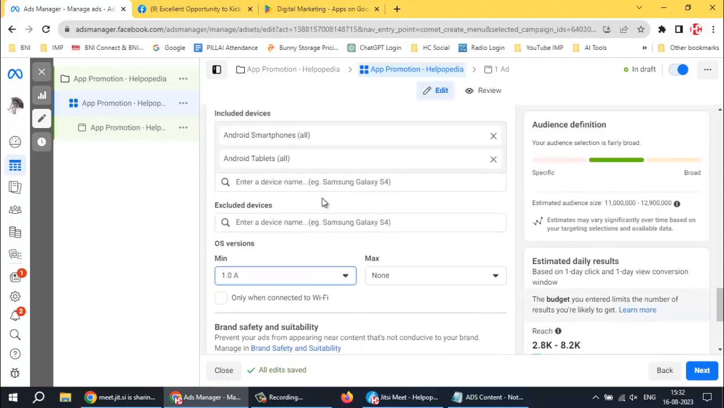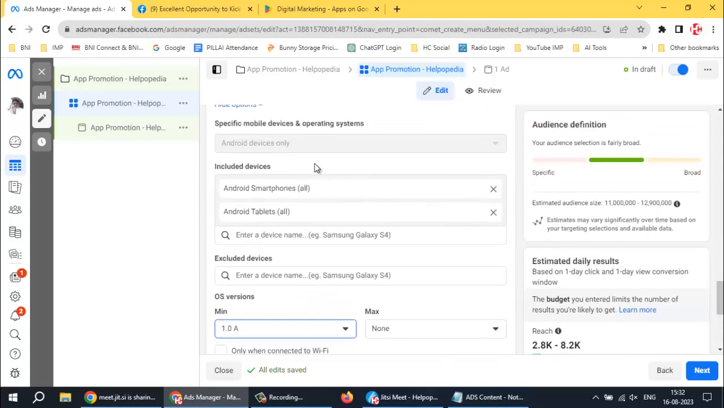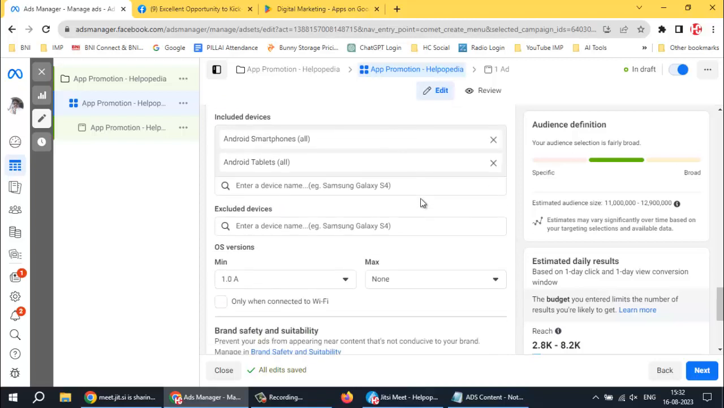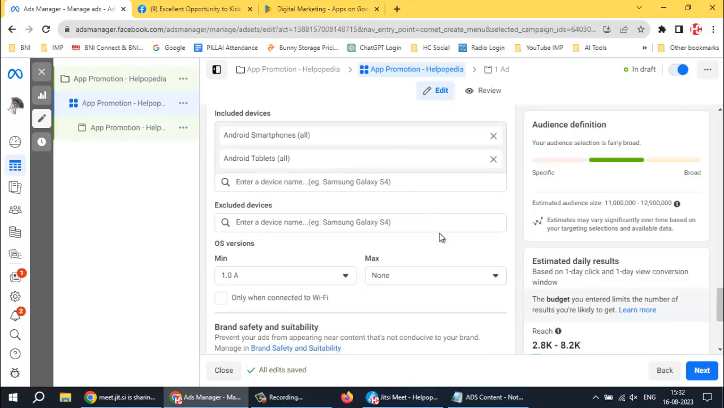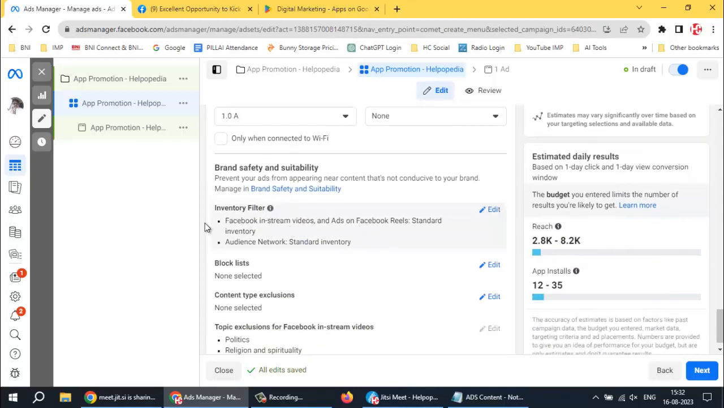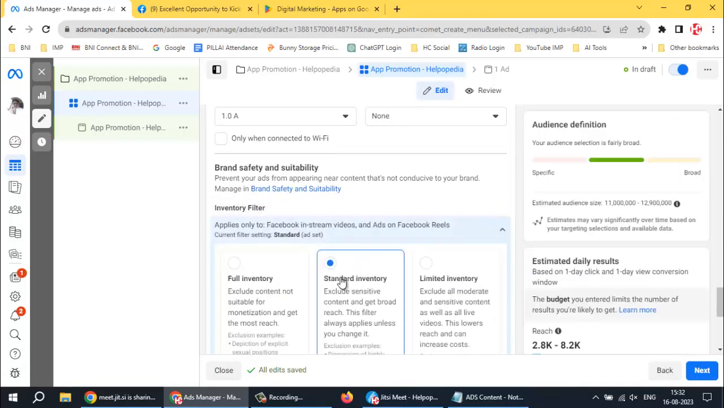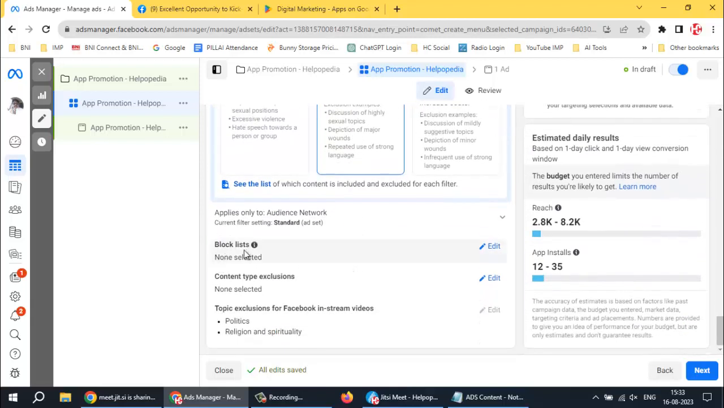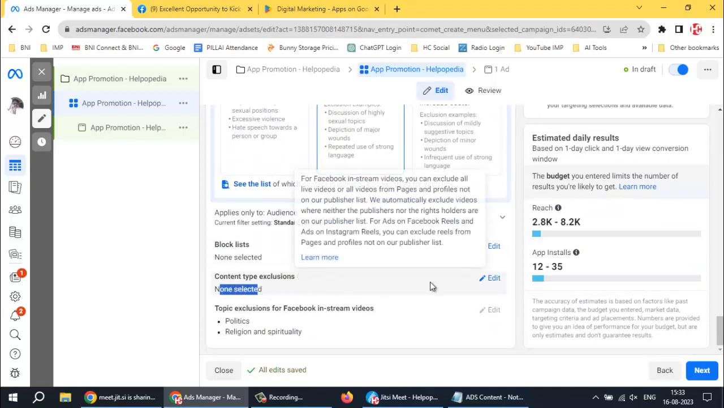But by default we are not selecting all these options because we want our ads to come up automatically. If we select these options, our ads will come up only on those operating systems and only on those versions, and then our audience will get narrowed down. So we are not using these options. And then brand safety, again the same thing over here. If you want to filter inventory, you can select standard inventory, that is the best option here. Block list, we are not blocking anyone and we don't want our content to get excluded from anywhere.